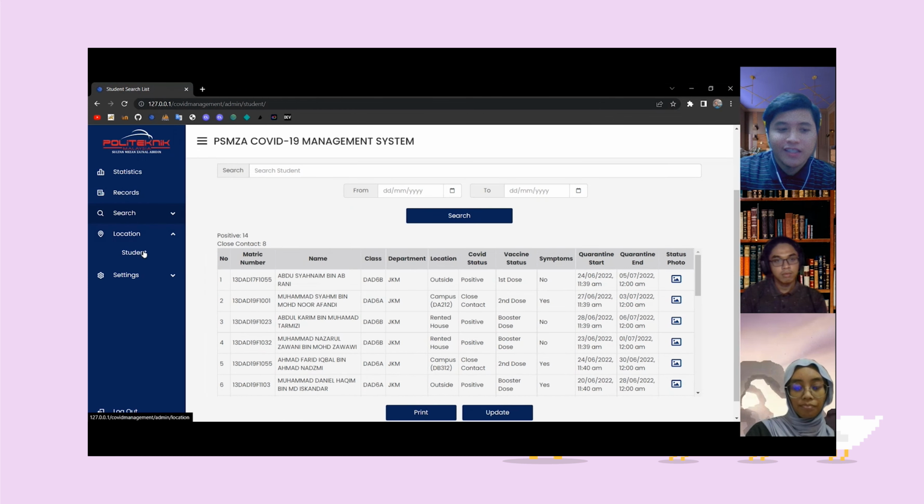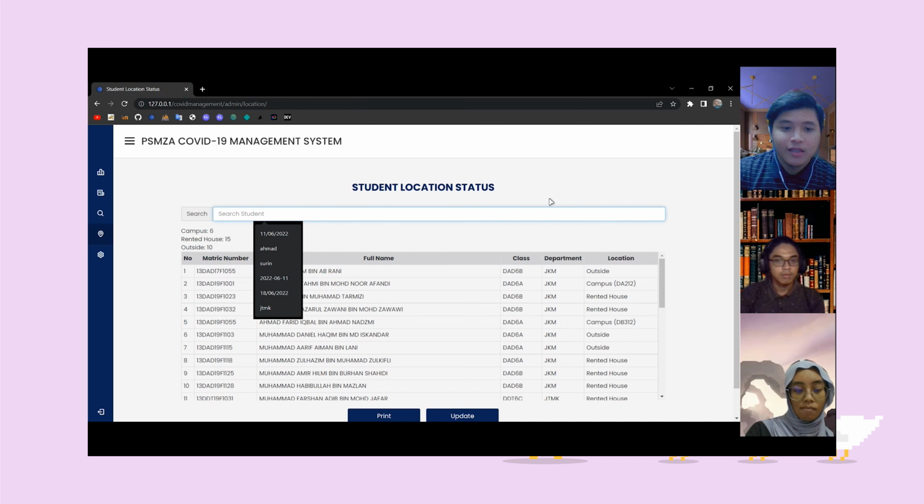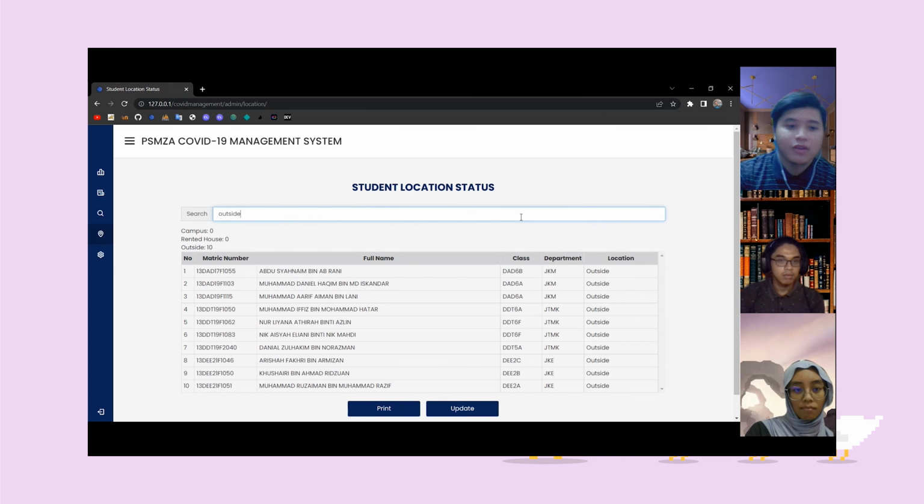Moving on to location, we have student location. This page is used to track student location. We set 3 types of location for student, which is campus, rented house, outside, referred to parents' house or somewhere else than the rented house. We can search for student here by using metric number, by their full name, student class, student department, and student location.